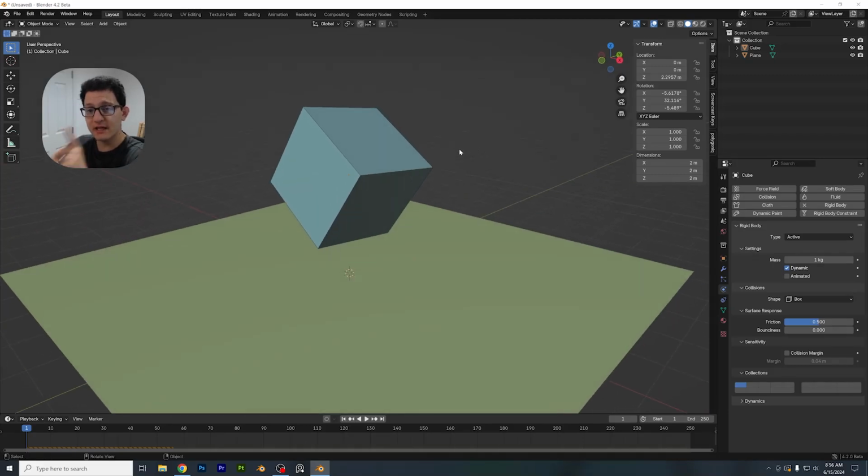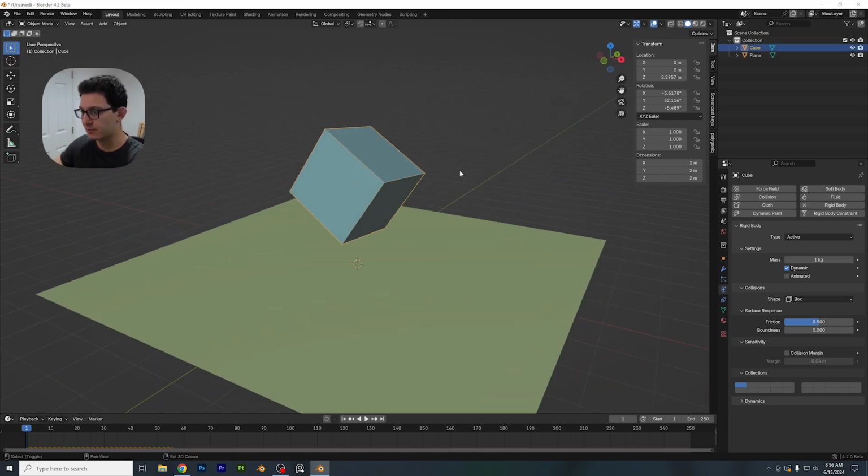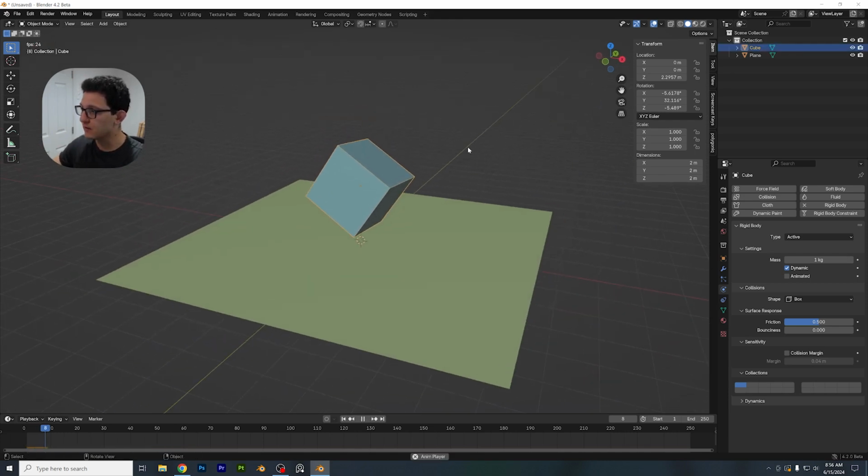Alrighty, another tip for you guys is modifiers. Let's go ahead and talk about modifiers and why they're important in rigid body physics. So right now I just have a cube and a plane, and if I press play, as before in our first chapter, it's going to fall on the plane as normal.